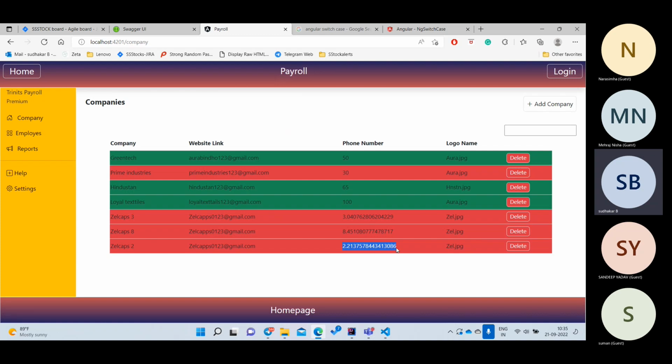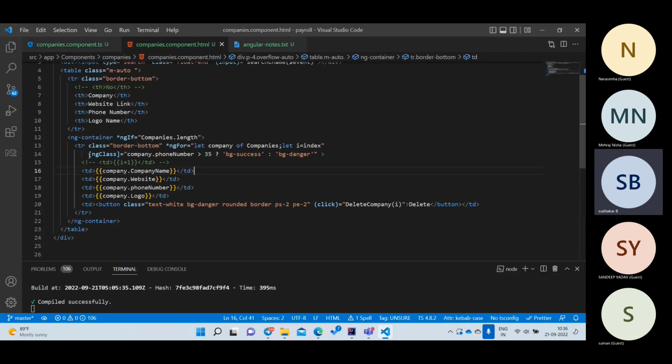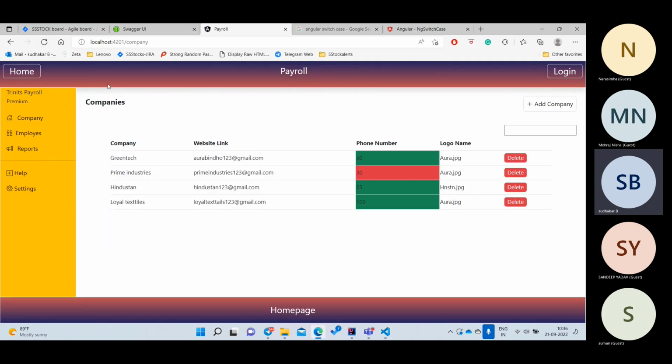Sir, I don't want a style for the entire row. I want a style for only that column. Same thing: go to your HTML code, cut whatever code you added, and go to whichever column you want to add it to, the TD, right? So add it like this, and reload our page. See, only that column will display it. You understood, right? Something like this.